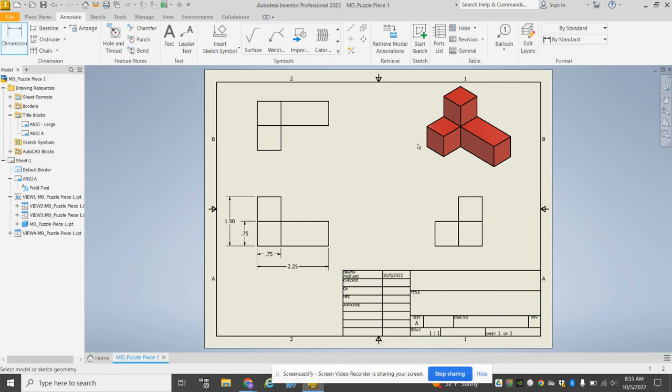So the only thing I have left is the depth, and I need the depth of this piece and the depth of this piece back here. I can do the depth on the top view or on the side view. I'm going to do it on the top view. From here to there, 1.5. Here to there, I'm going to nest that inside, 0.75.